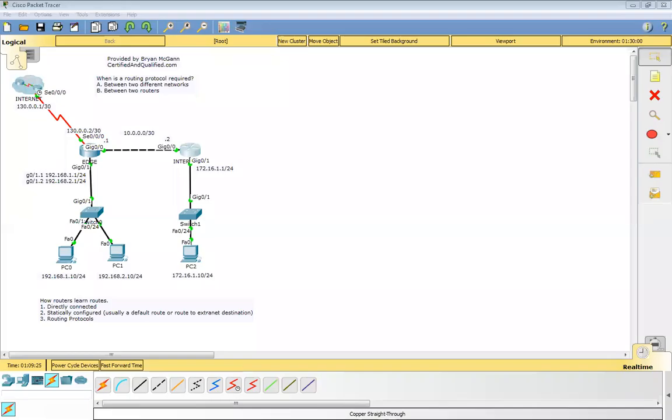All right, I want to go through a scenario that's been presented on the discussion board of when is a routing protocol required. Answer A was between two different networks. Answer B was between two routers. I've got a sample network set up here. I just mocked this up quick in Packet Tracer for this demonstration.